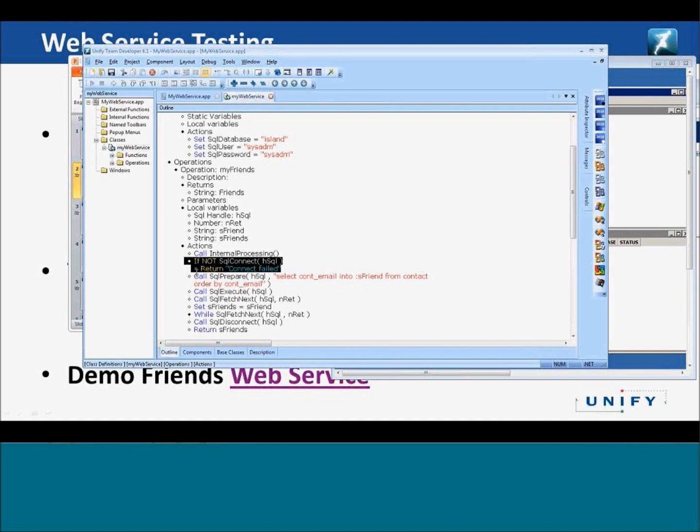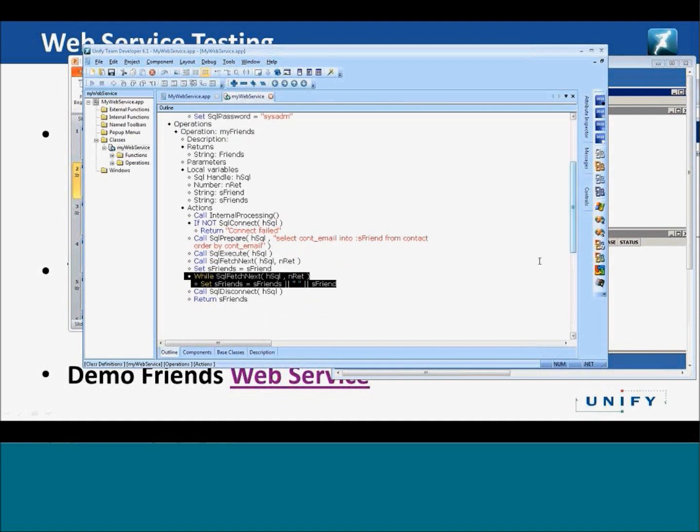So, this is basically the lowest level of debugging that you can do. And then, if you look at the ASMX results, then you would see that the connect failed if the SQLBase isn't available. So, call SQL prepare. I select the email address of my friends from the contact table, and in a loop, I do append all these into the sFriends variable. And at the end, I do return the sFriends to the caller, which basically is the return value from the web service operation. So that's all I'm doing.